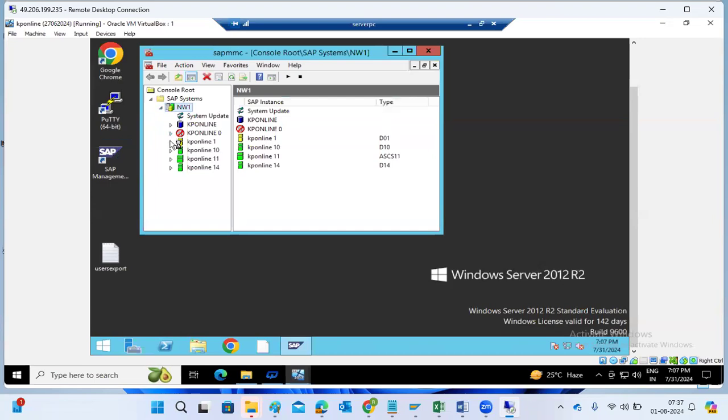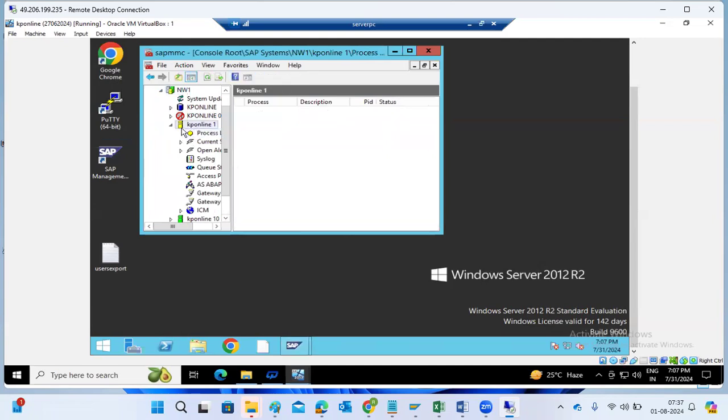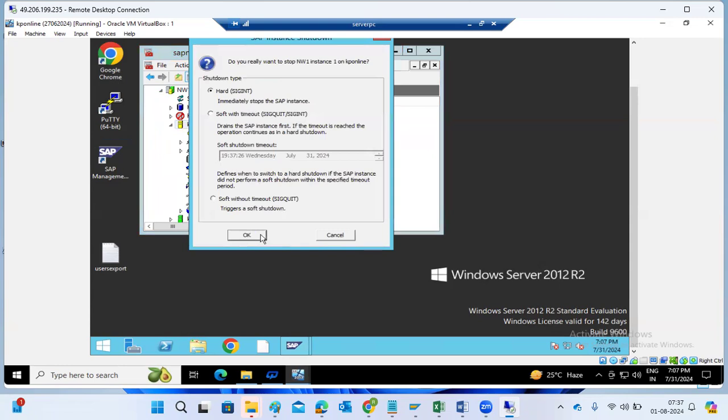We have multiple application servers. Why do we need multiple application servers? It's not required.